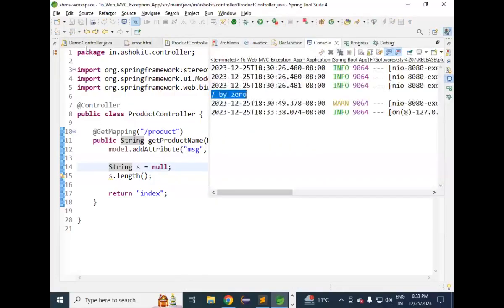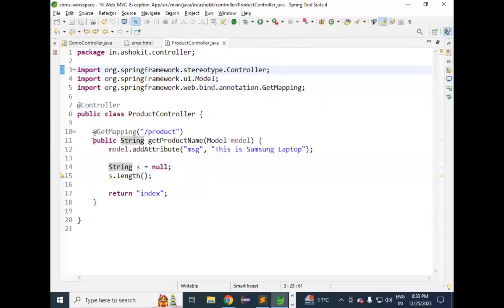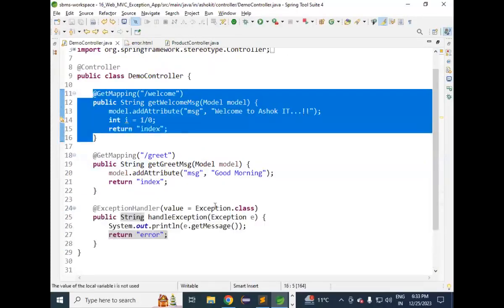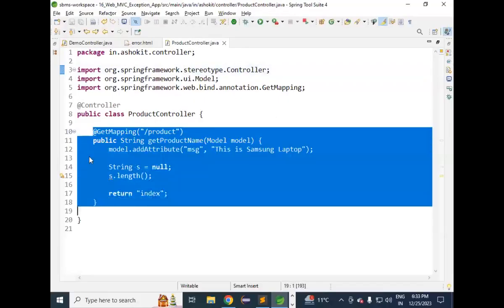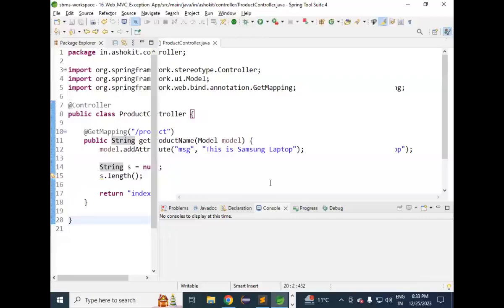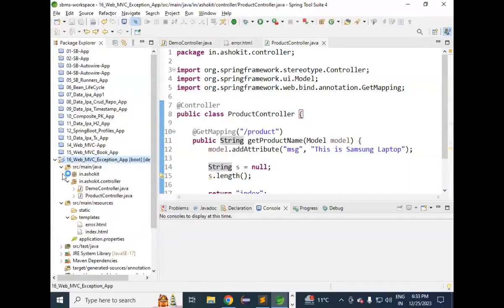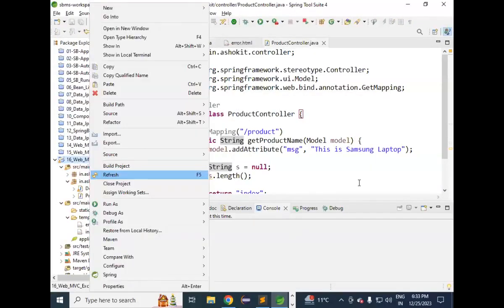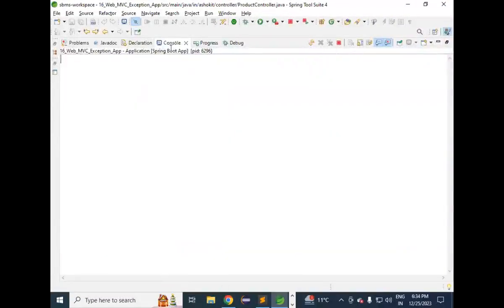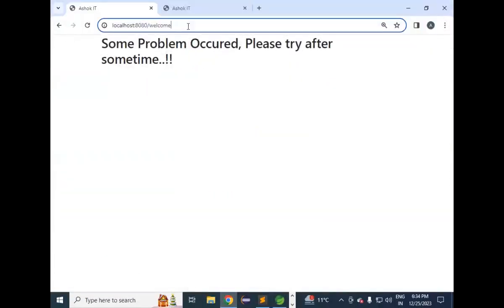So here the demo controller has a method which will give the exception. The product controller also has a method which will give the exception. Now refresh, run as boot app. I'm running this application now. Go to the console, clear this. Good. Let's go for slash welcome.